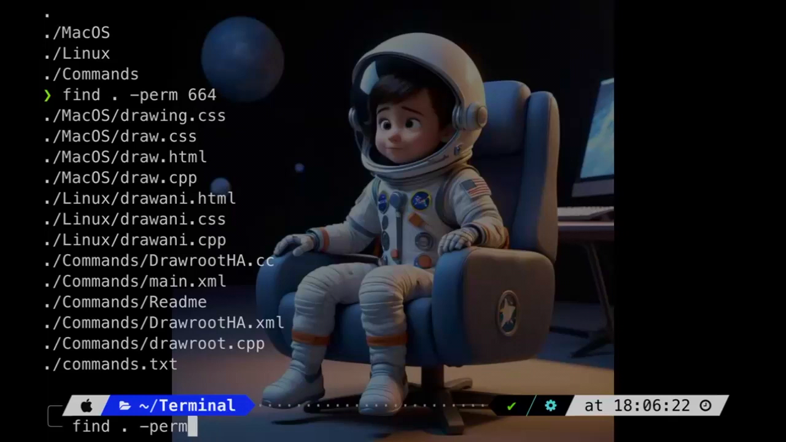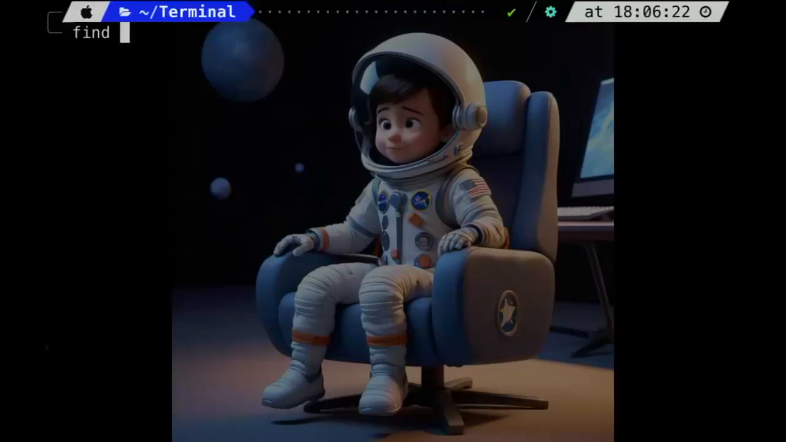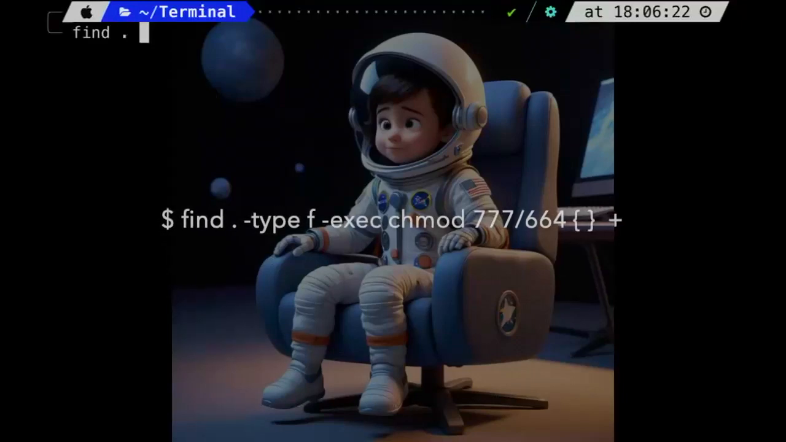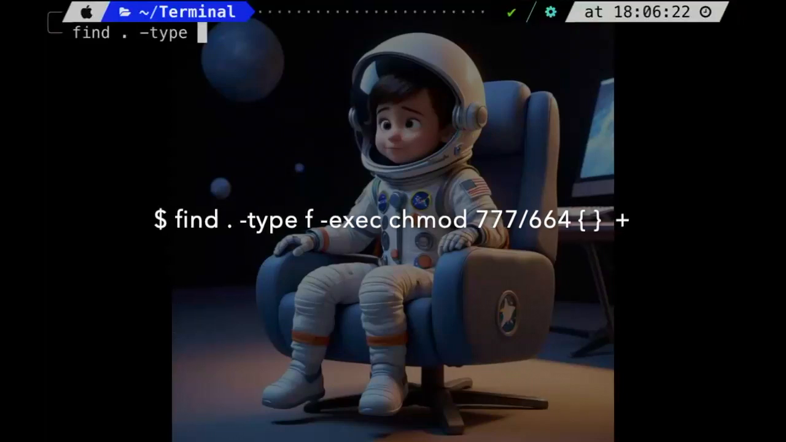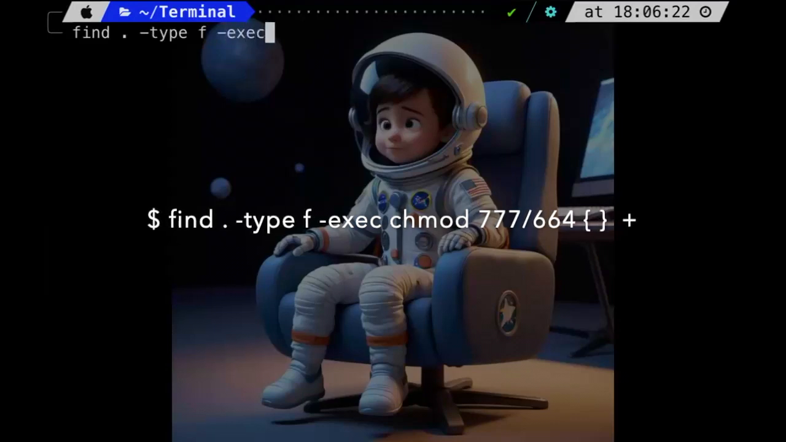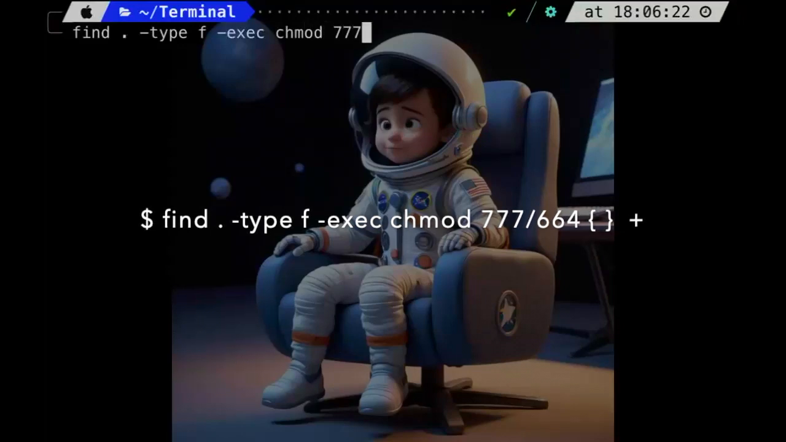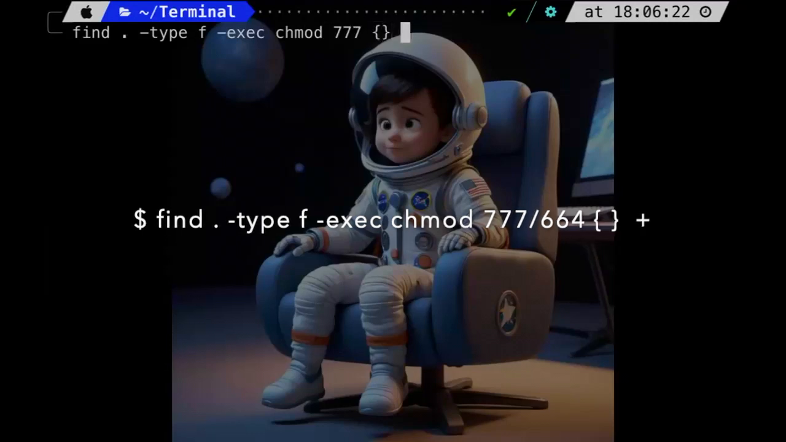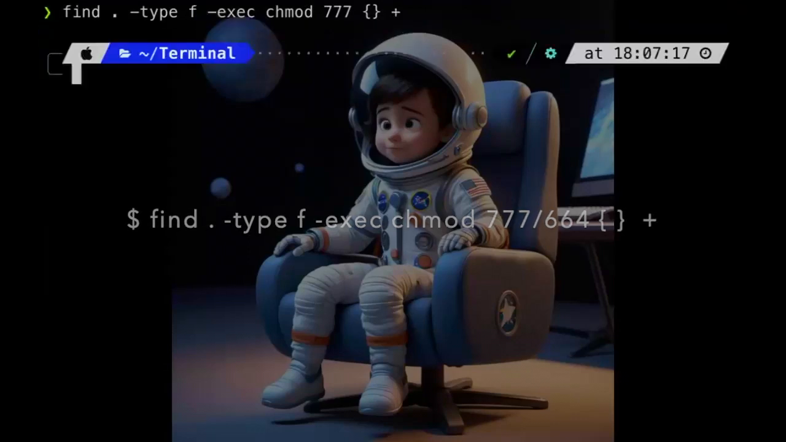Okay, so for that, let us find in this directory, type file, execute, change mode 777, placeholder and end. I would prefer to use plus to end this line.